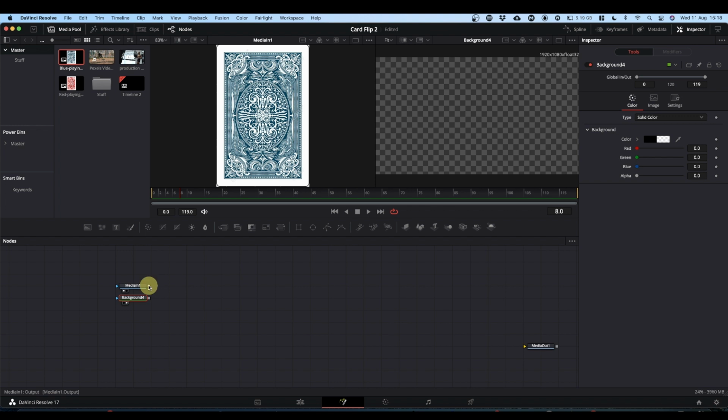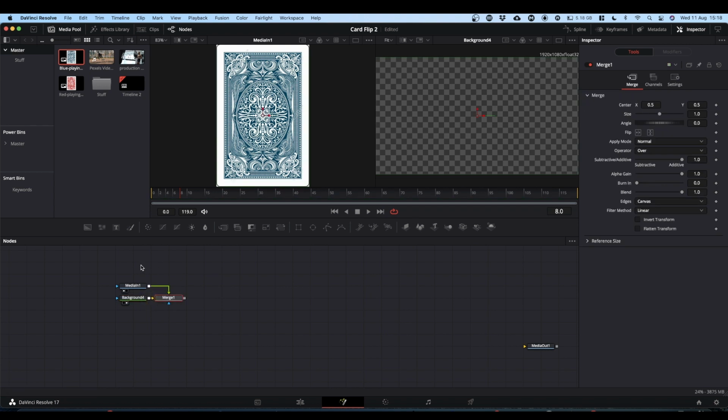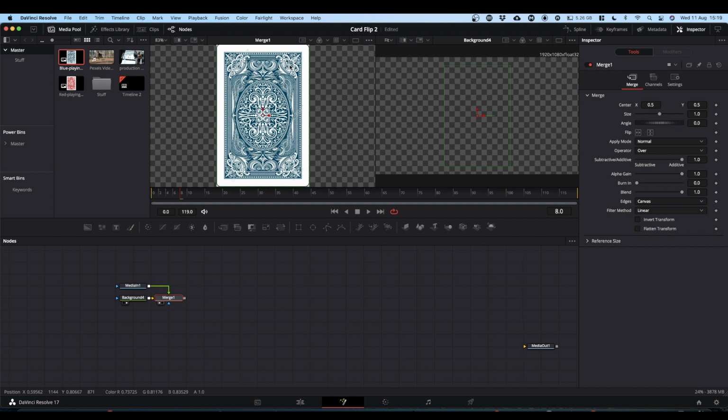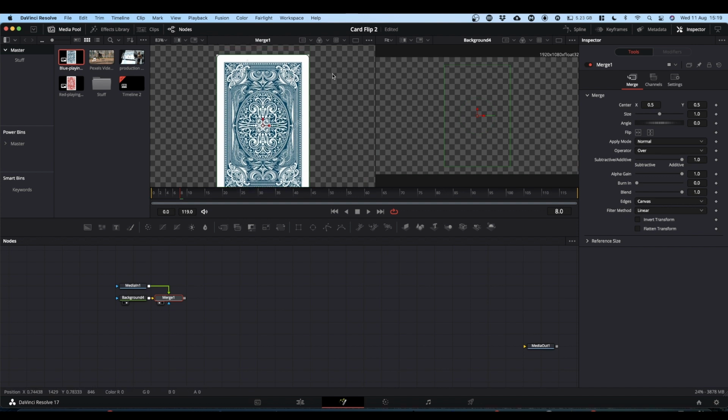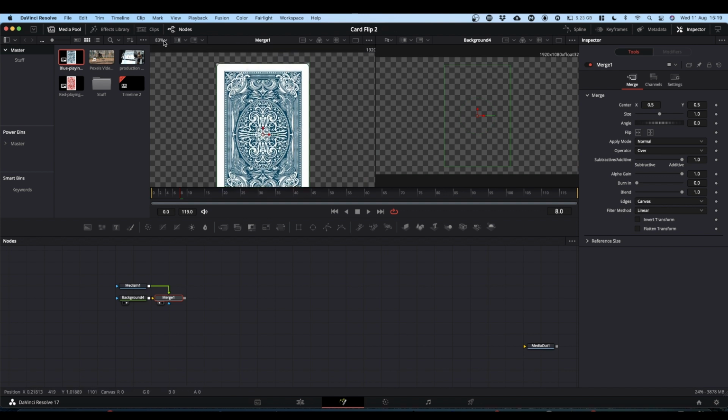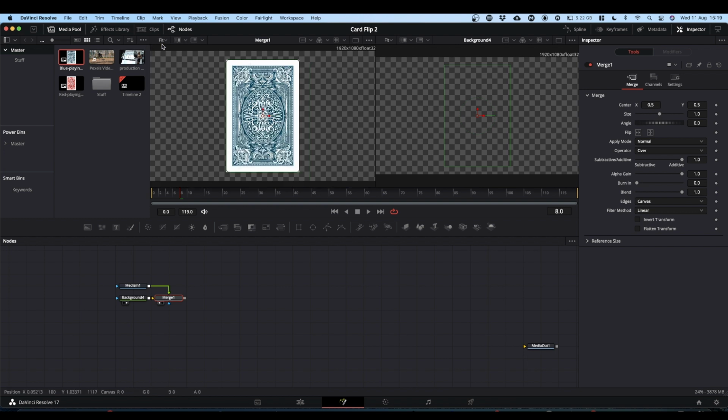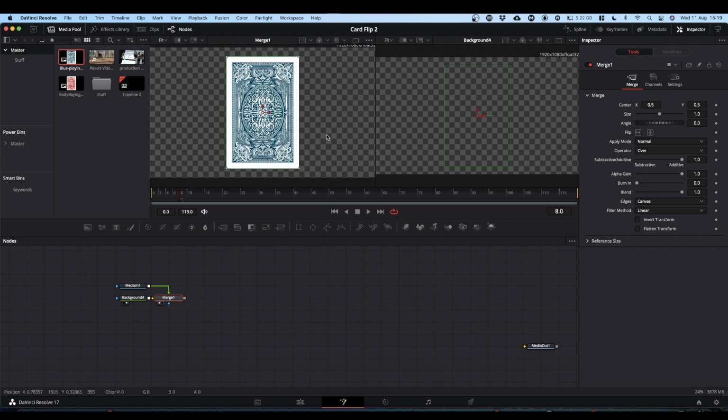We're now going to take the output from our card and we're going to drop it onto the output of the background, and this produces this merge node. You can then put the merge in the viewer and you can see our card is on a transparent background. At the minute it's possibly slightly too big. Let me just, oh no, it's not too bad. So my card happens to be the right size, so that's great.